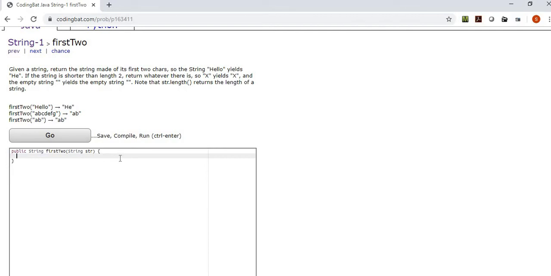Okay, so what we can do is just use a conditional here. If str length is less than 3, return the string. If it's less than 3, it could be at most 2, return string, and else we return str substring, and then start index 0 and go to 2. And that should do it.